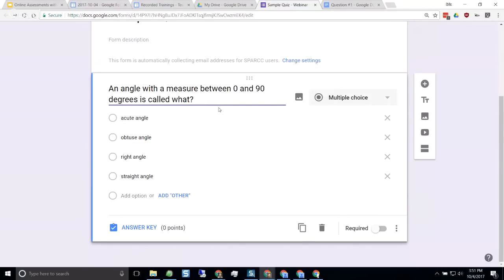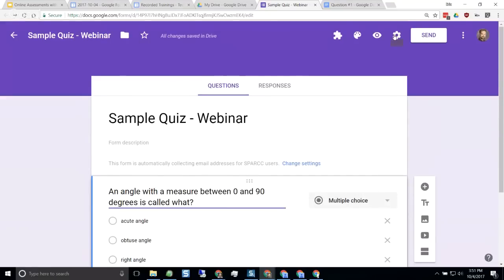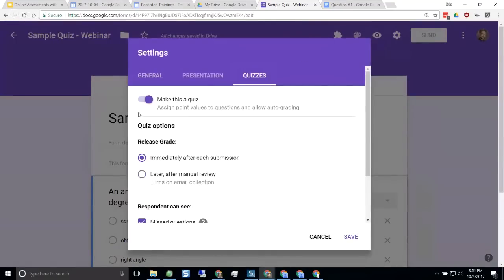All right, so we've got our question. It's a multiple choice question. We've got our 4 possible answers. Well, a couple other things we want to consider before we move on to our next question is the answer key. We want to come in here and say which one of these is the right answer. Now, this answer key only shows up because up here in the settings, we said, make this a quiz. Now watch what happens.